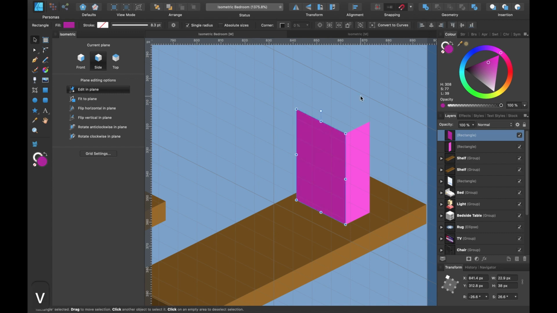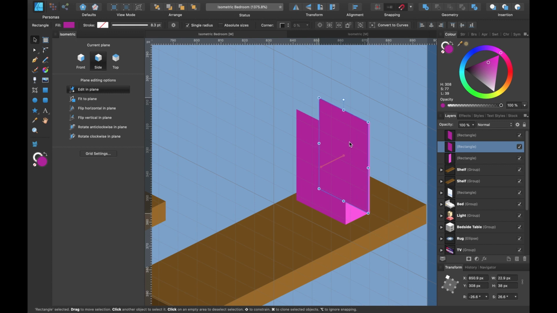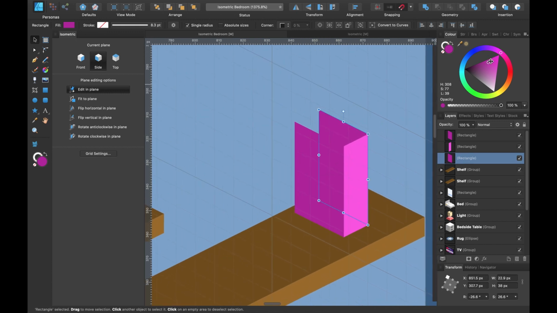Press V, the move tool, and Command J. So we duplicate this layer here. We'll just drag the layer underneath up whilst holding Shift. We'll drag that underneath there. And let's make that even darker, this section here. Now all we have to create is the paper inside.